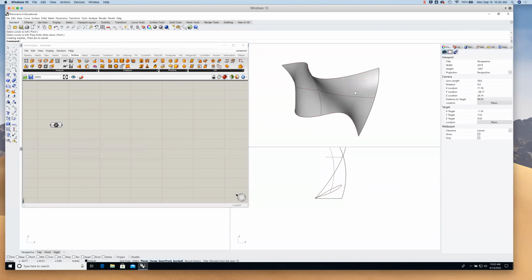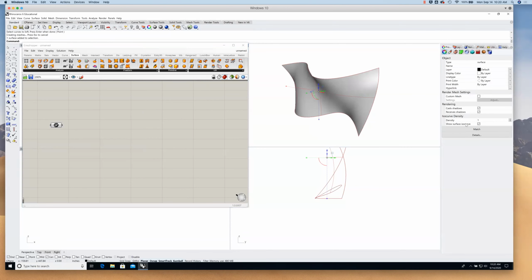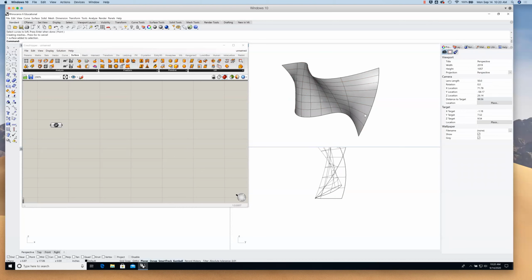There we go, loft. I'll select this dude, hit properties, show ISO surface curves. I'll increase the density a bit here. There we are, 4. That looks good. 1, 2, 3. Excellent, all right. And I'm just going to extract wireframe from this. I'll just type this into Rhino. There we are, extract wireframe. Select the surface, there's the curves, yay, all right.